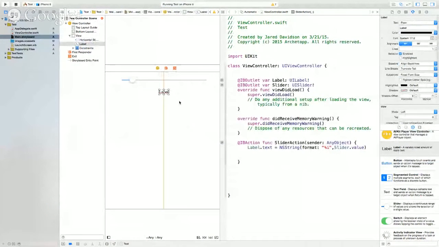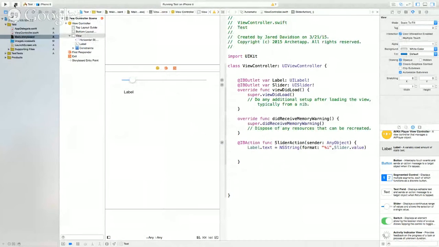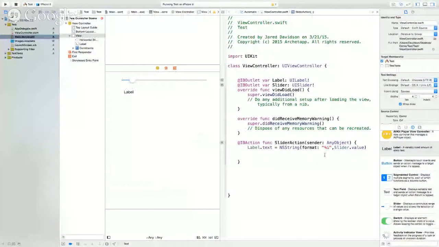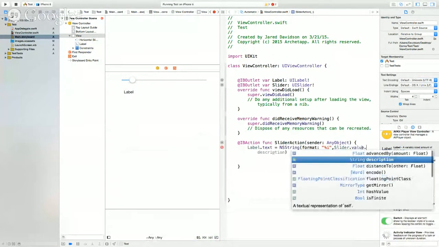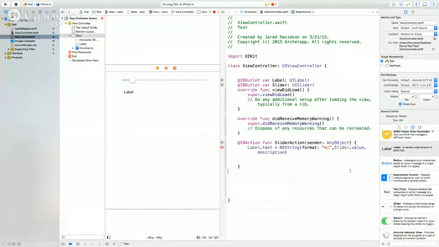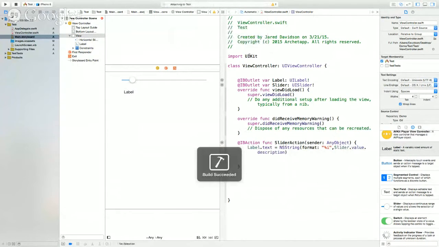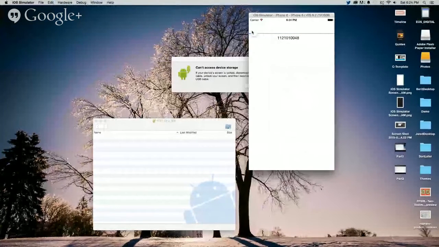Okay, let's center this horizontally. Let's make this a bit bigger just so we know that we're not getting any mistakes with that. Okay, so let's go back here, and for some reason that did not work. So we can say label.text is equal to NSString format, and then we'll take this and say slider.value.description maybe. Let's try this. I know this isn't right, but we'll at least see what it is. So okay, there is something. I don't know really how to explain this.